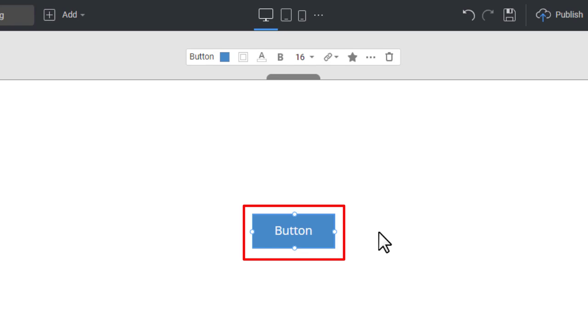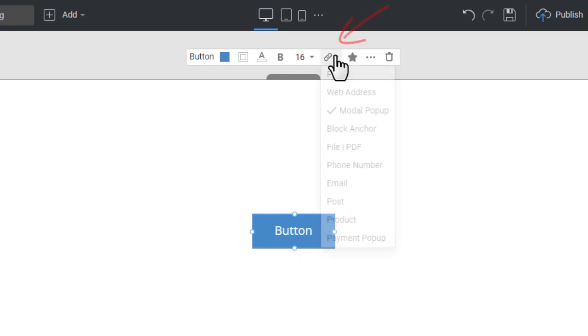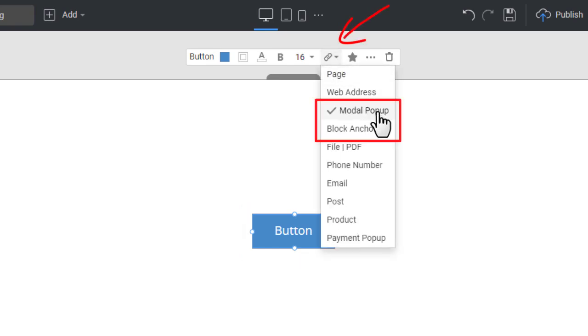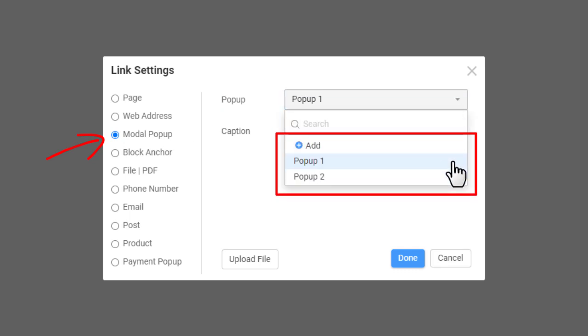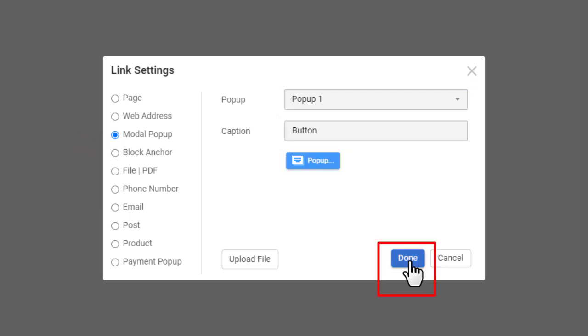You can also link a Modal popup to any existing button. Open the link settings. You can see that the Modal popup type has already been selected and the popup is chosen. You can choose any existing popup or add a new one to this list. Click Done to close the link settings.